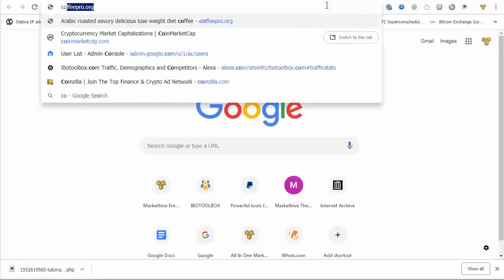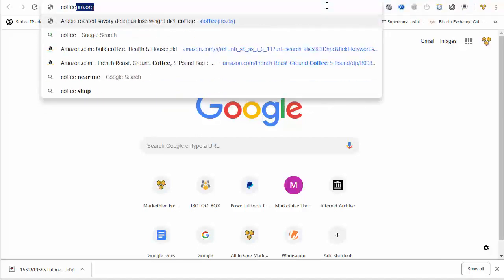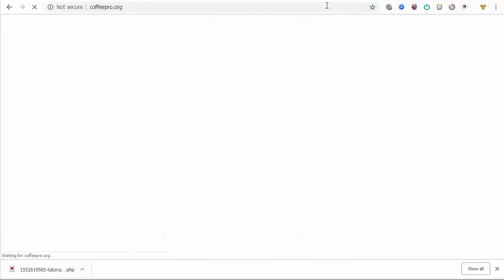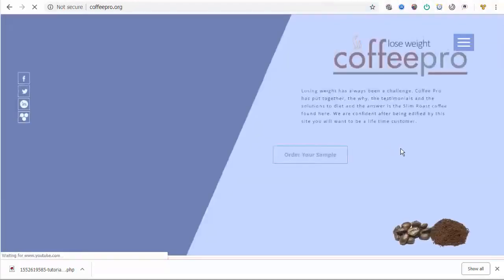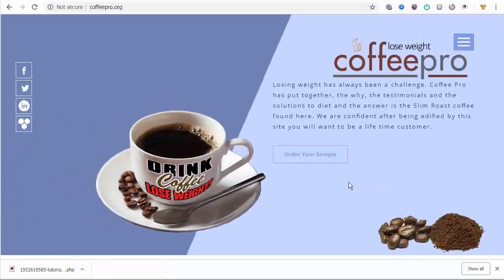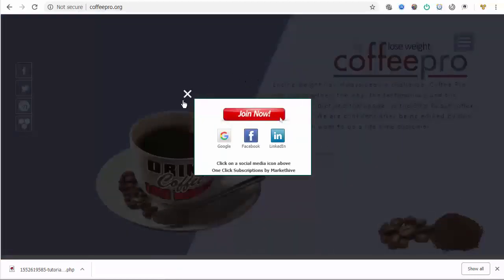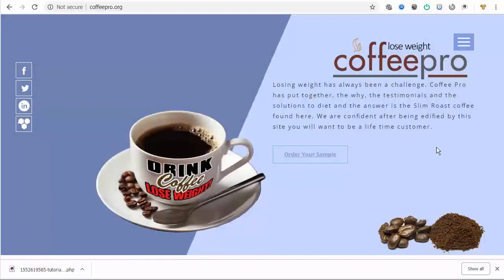All right. So that's next. I'm going to show you how I put the code into coffeepro.org. There it is. I'm going to show you how I put the capture system right in there. We're going to go into the code here, and I'm going to show you how I did this. See you in the next section of the training.